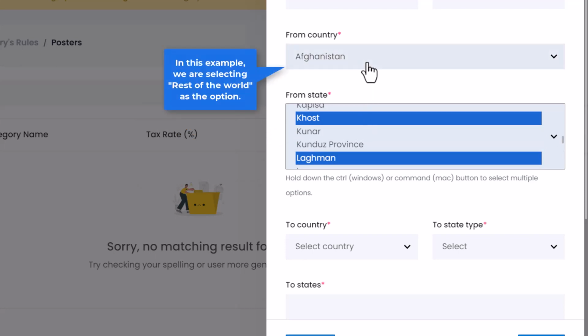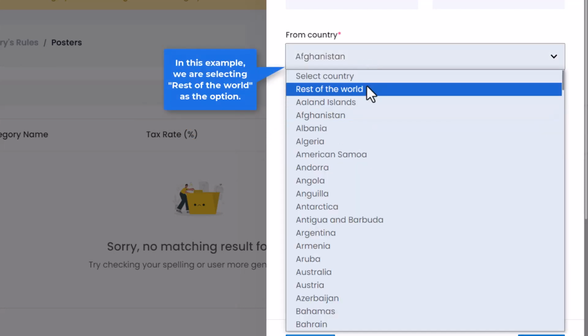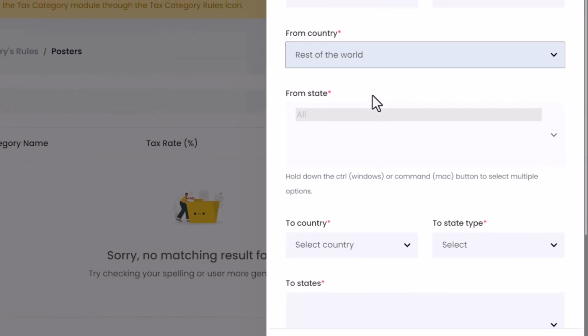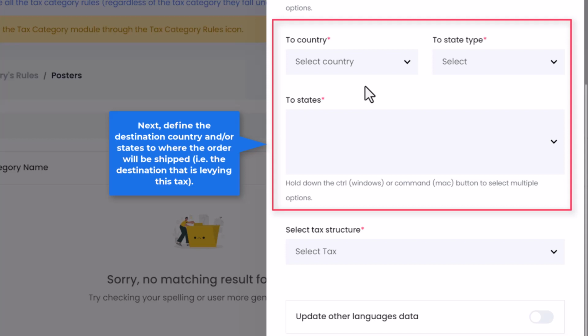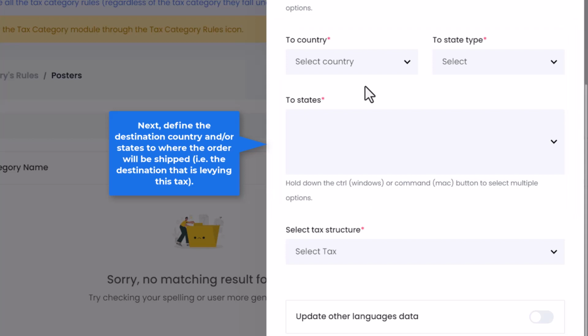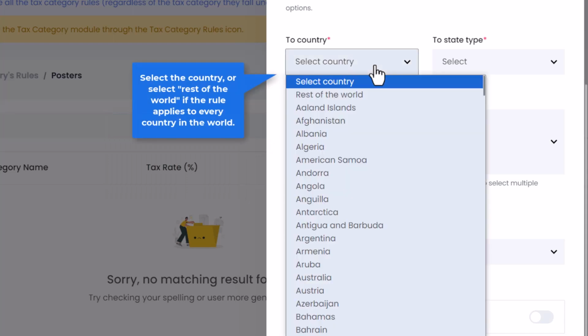For this example, let us assume that the tax rule is imposed on every country in the world and select Rest of the World as the option. Scroll down to the next field to define the country and states to which the order is being shipped to, that is, the shipping destination. First, select the destination country in this field. Kindly note that you can only select one country.